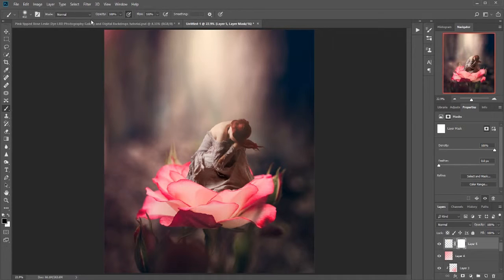Grab my brush. I'm going to start off at 50%, around that range, and brush it off of her hair. Just a little bit. I don't want to brush it completely off because it needs to be on her. Then I'm going to tone this down just a bit too.